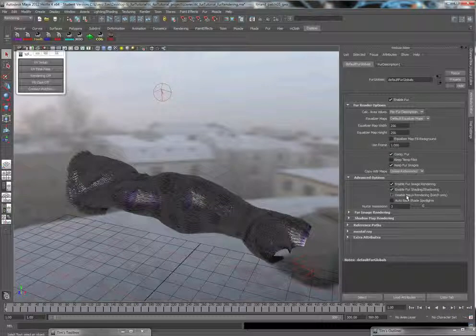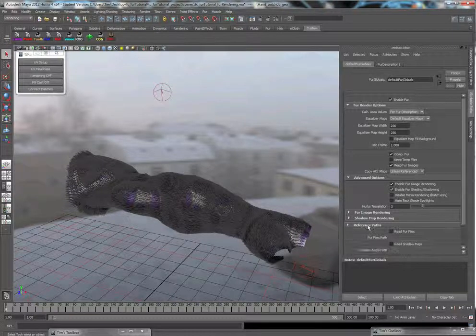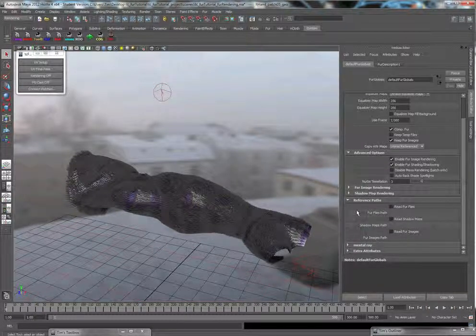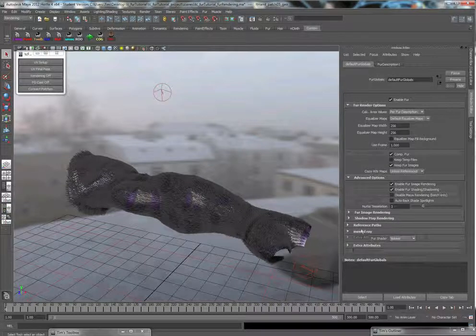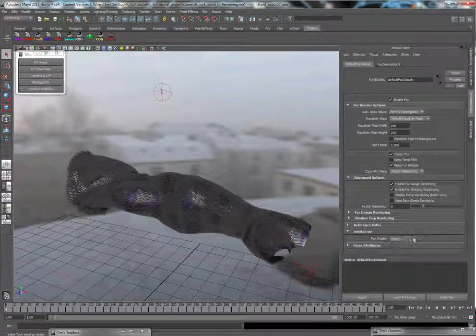These down here disable my rendering, batch only. Again, these are also only used for my software as well. And then also down here you have places for reference paths, and then where we went over earlier to change between hair primitive and volume.